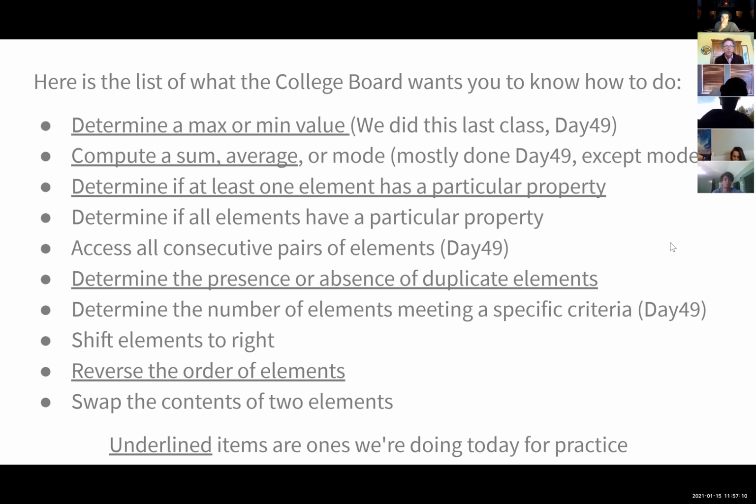Here's a list of all the different algorithms that the College Board wants you to know how to do. The underlined items are ones we're going to do today in our A, B, C, D, E practice. And some of these things we already did, so I wrote that down.